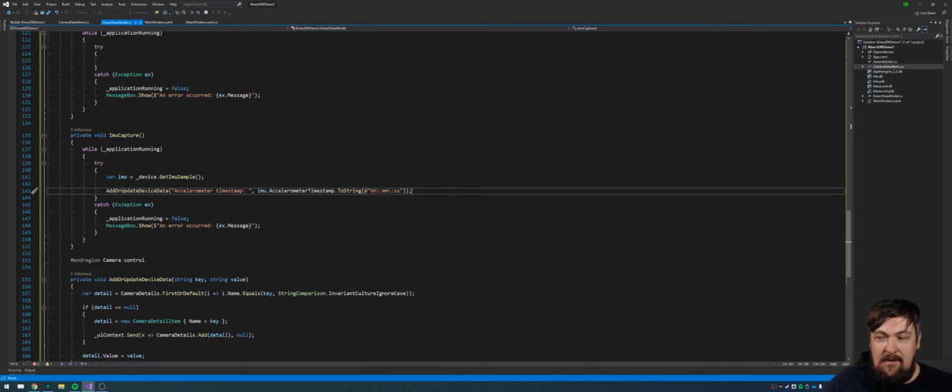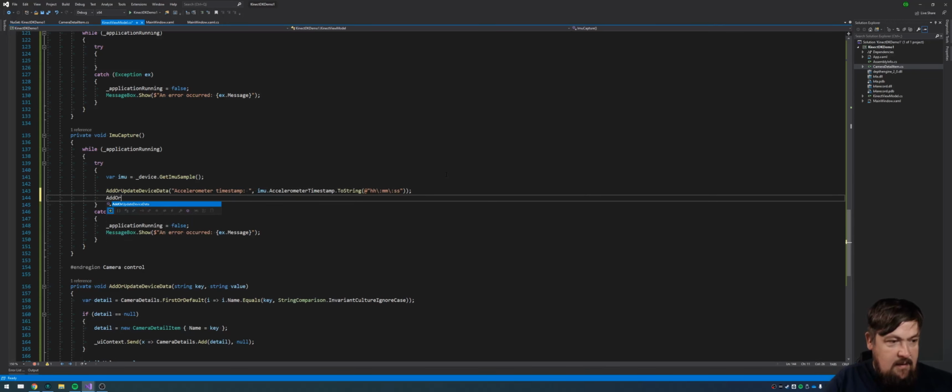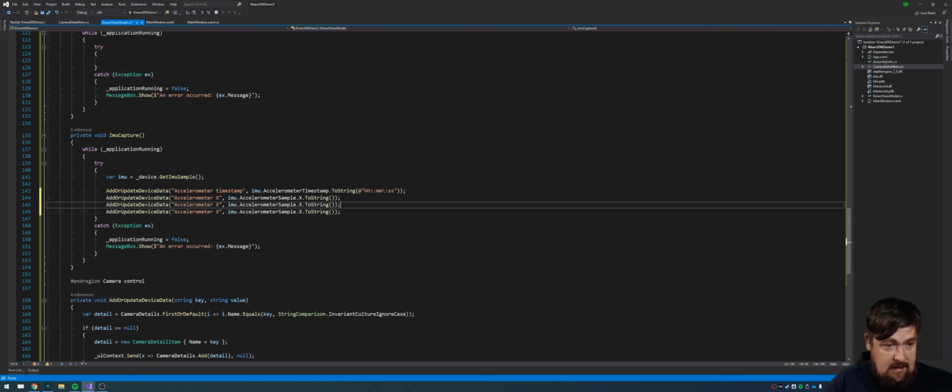Okay, let's add some more details from the accelerometer. Let's do X. Not really sure I need the colon. Let's get rid of them. Oh yeah, it's expecting a string, so let's do ToString. Let's do Y and Z as well.